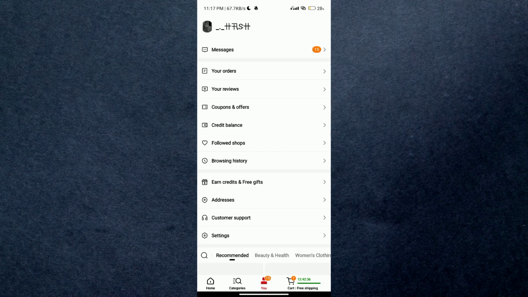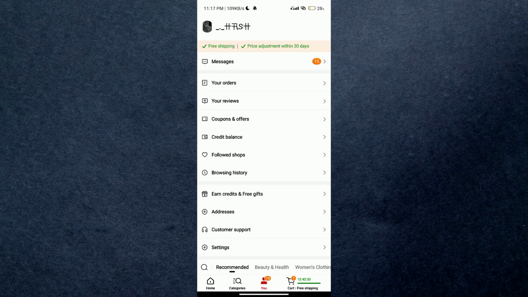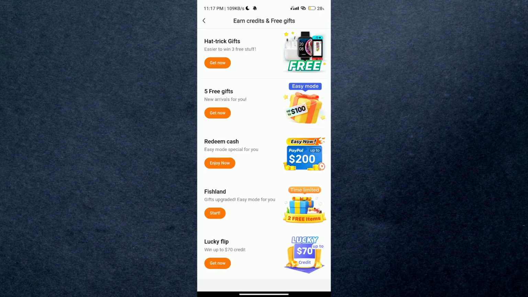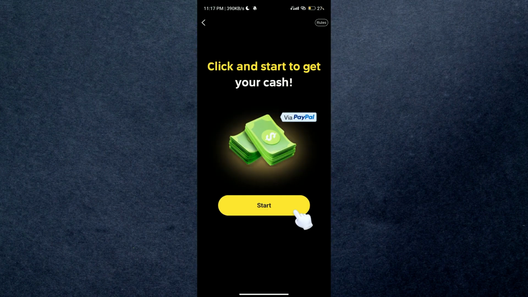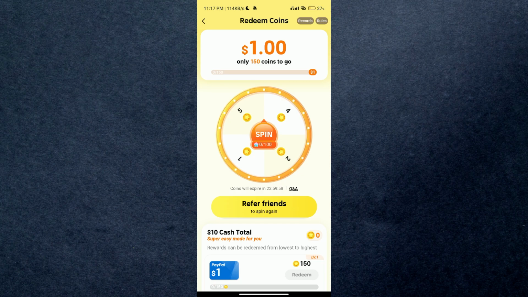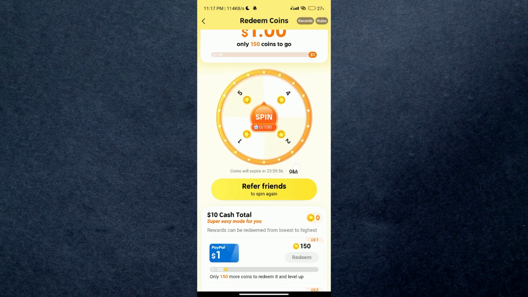Now just tap on the U icon in the bottom icon tray and select earn credits and free gifts. And there will be a lot of options you can choose from. Just select the rewards feature and you can see that there is a referral button here.